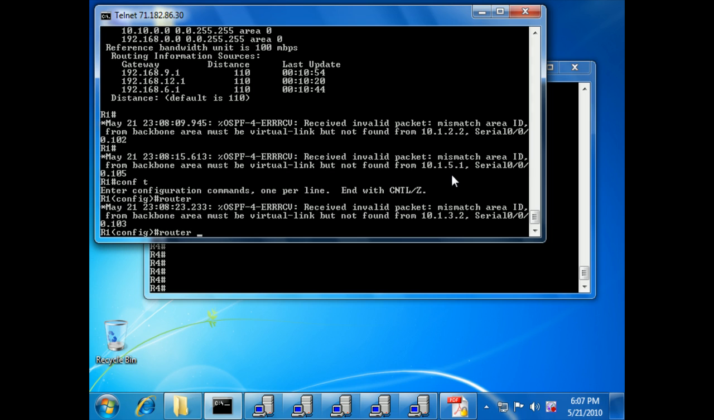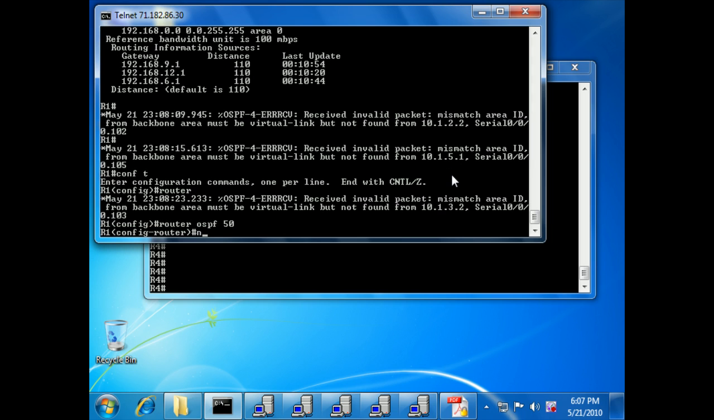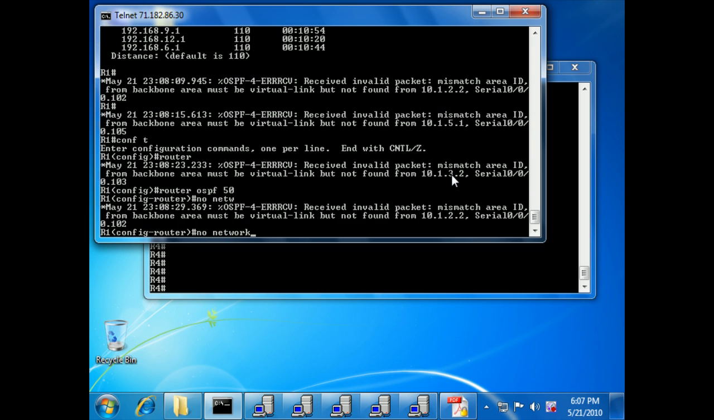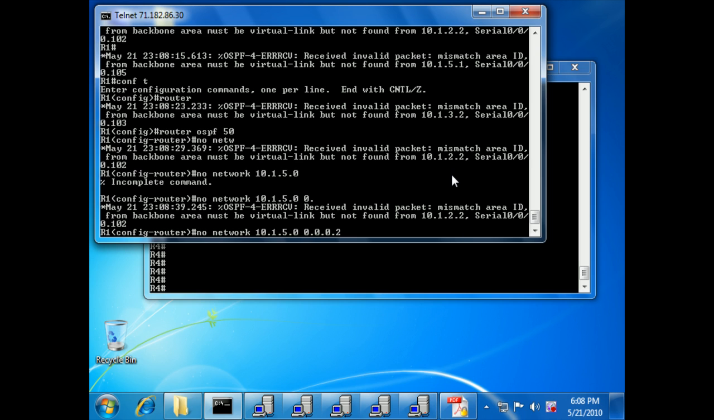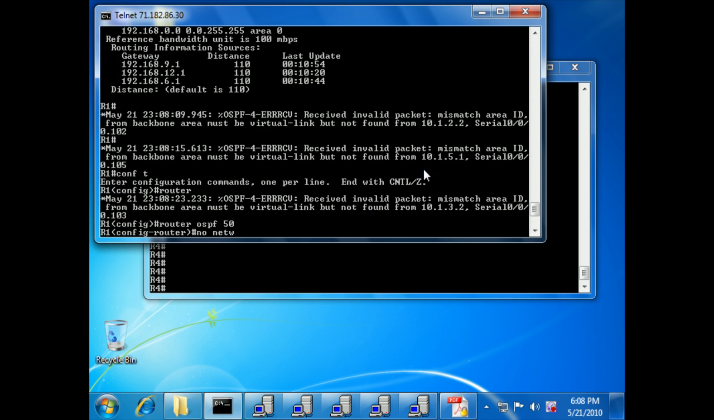So let's go to router OSPF 50. And let's do a no network command. And so those networks were the 10.1.5.0 network. And let's see, and that was with a 0.0.0.255 area 10. So we'll kill off that one.